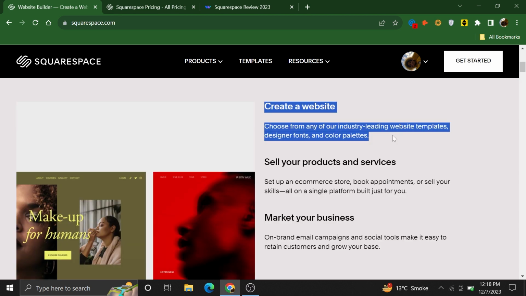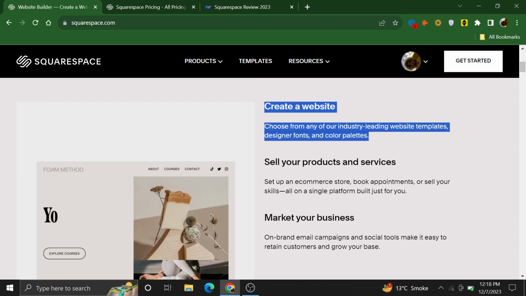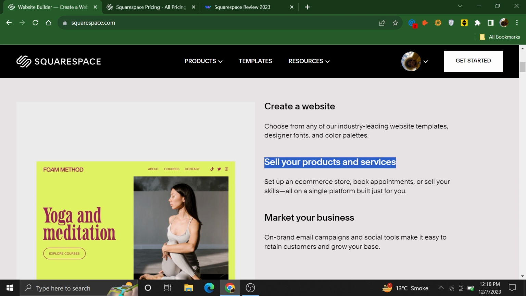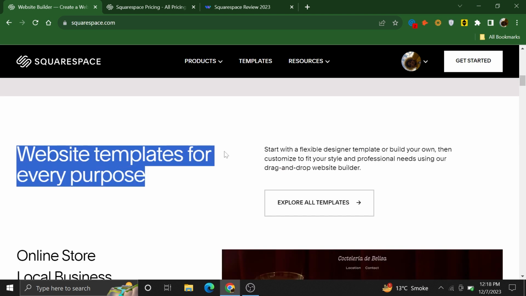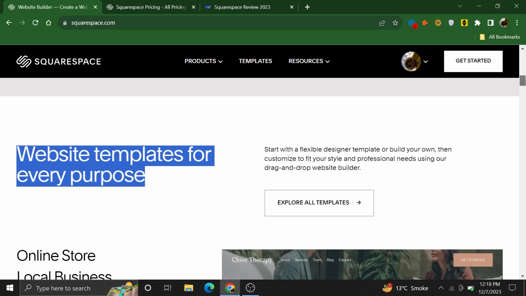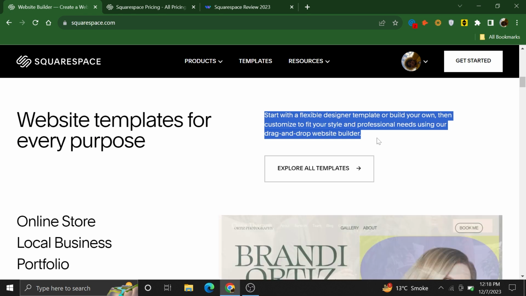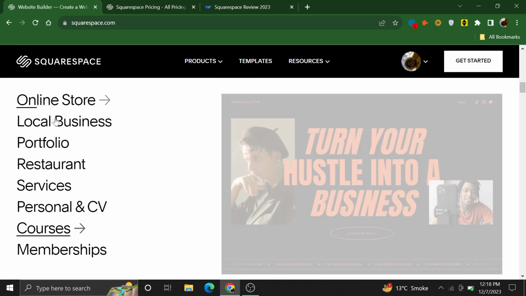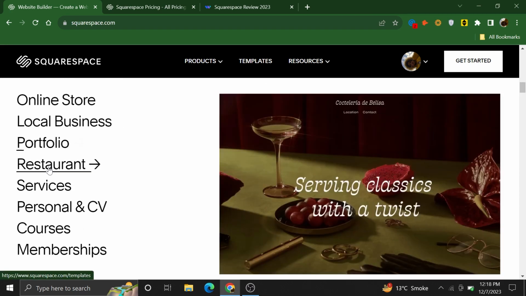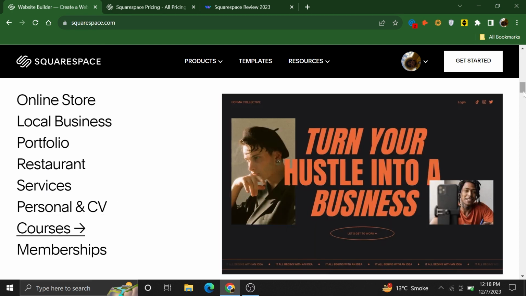for Professionals. To create a website, choose from any of our industry-leading website templates, design your fonts, and color palettes. You can sell your products and services and market your business. Squarespace website templates are available for every purpose. You can start with a flexible designer template or build your own, then customize it to fit your style and professional needs using our drag-and-drop website builder. It will help you generate an online store, local business, portfolio, restaurant, services, personal and CV, courses, and memberships.